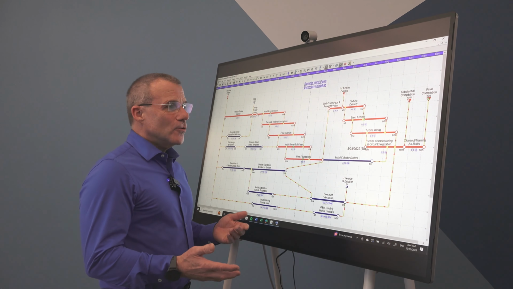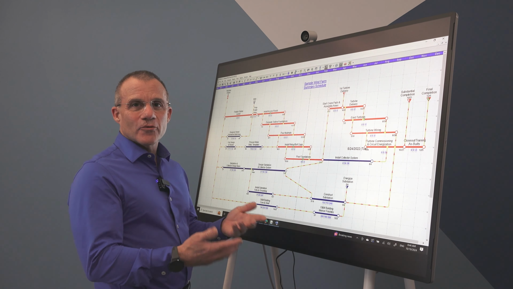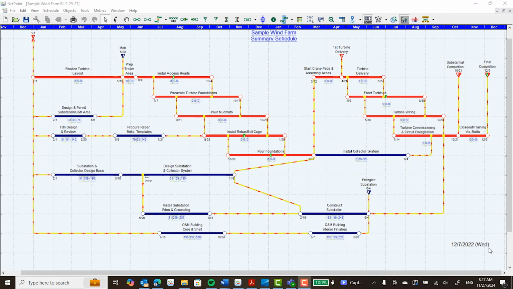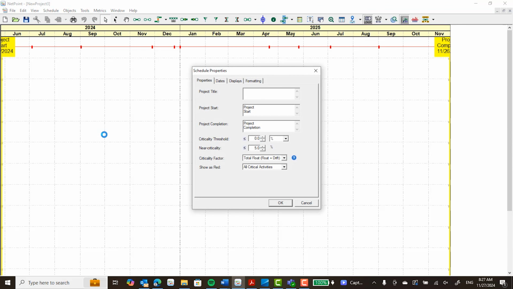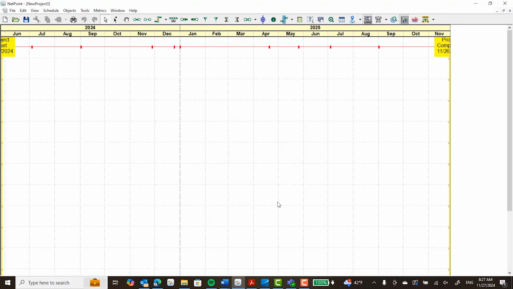Let's talk about how to create a new schedule from scratch within NetPoint. When you do that, you're going to go to the File menu and click on New. And then you'll get a brand new schedule. You have the option to fill in the project title and start date, things like that. In this case, we're just going to take the defaults, but what we will do is say OK.